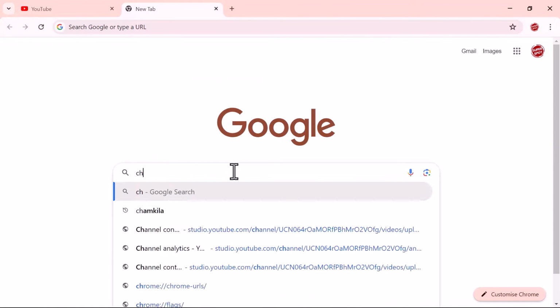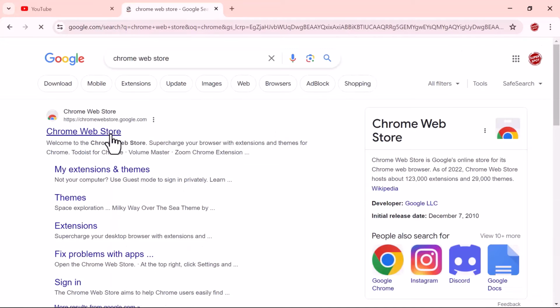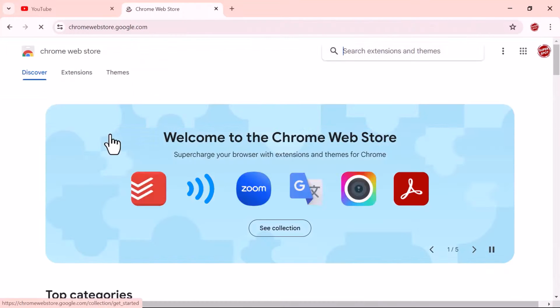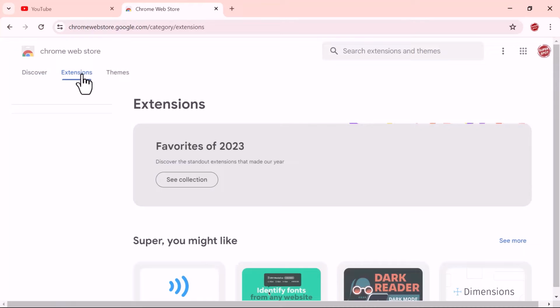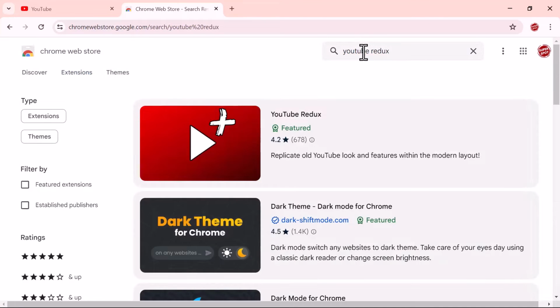Open a new tab and search for Chrome Web Store. Click on the first search result to open the web store. Once you are in, open extensions. In the search bar, type YouTube Docs and hit enter. Open the first extension from the results.